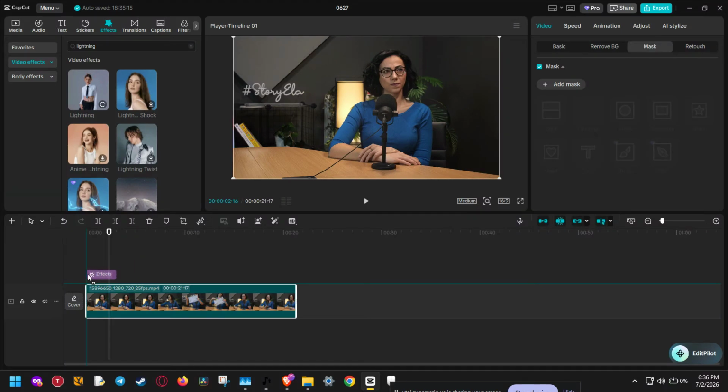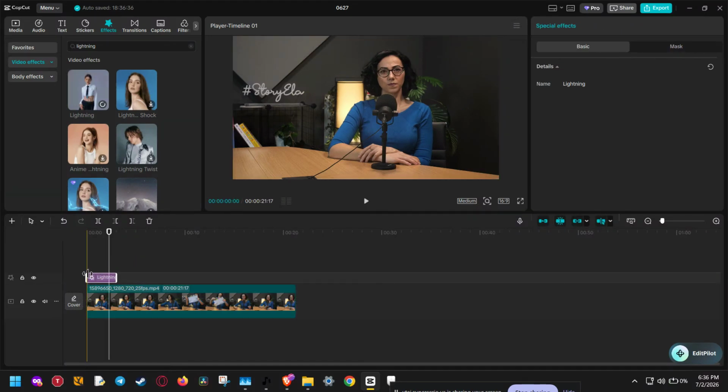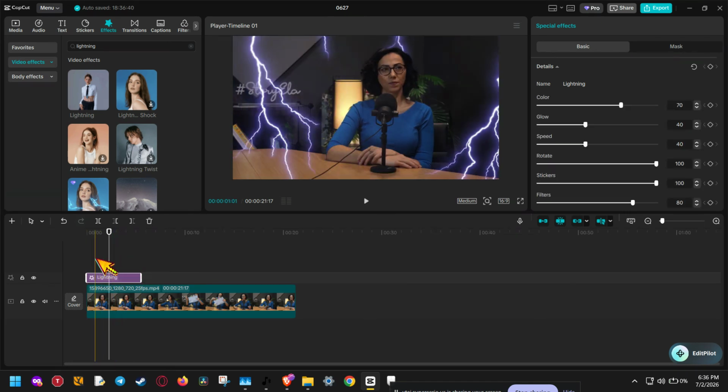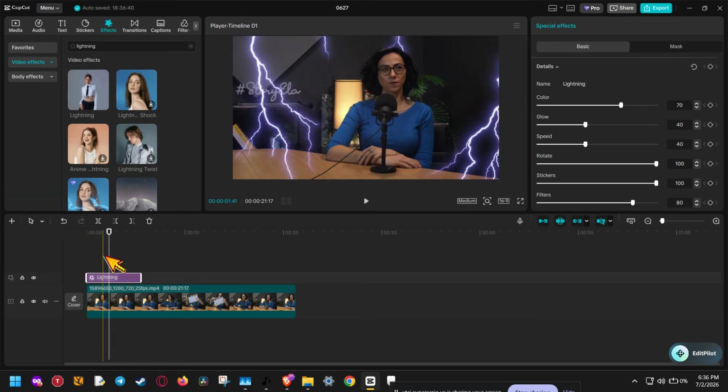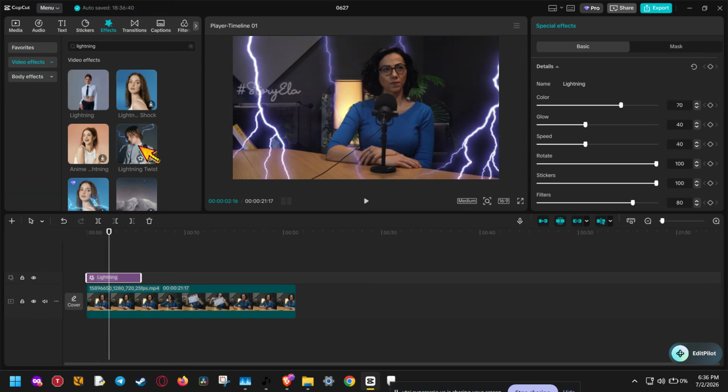This is important because effects need to sit above your footage in the timeline in order to appear on the video. After you place it, you can preview how it looks and see if the thunder style matches the moment in your clip. If you want, you can also explore different effects here for different looks. CapCut often gives you multiple variations, so you can test a few and choose the one that feels best for your scene. Some effects look more subtle, while others are stronger and more intense, so it really depends on the vibe you want.